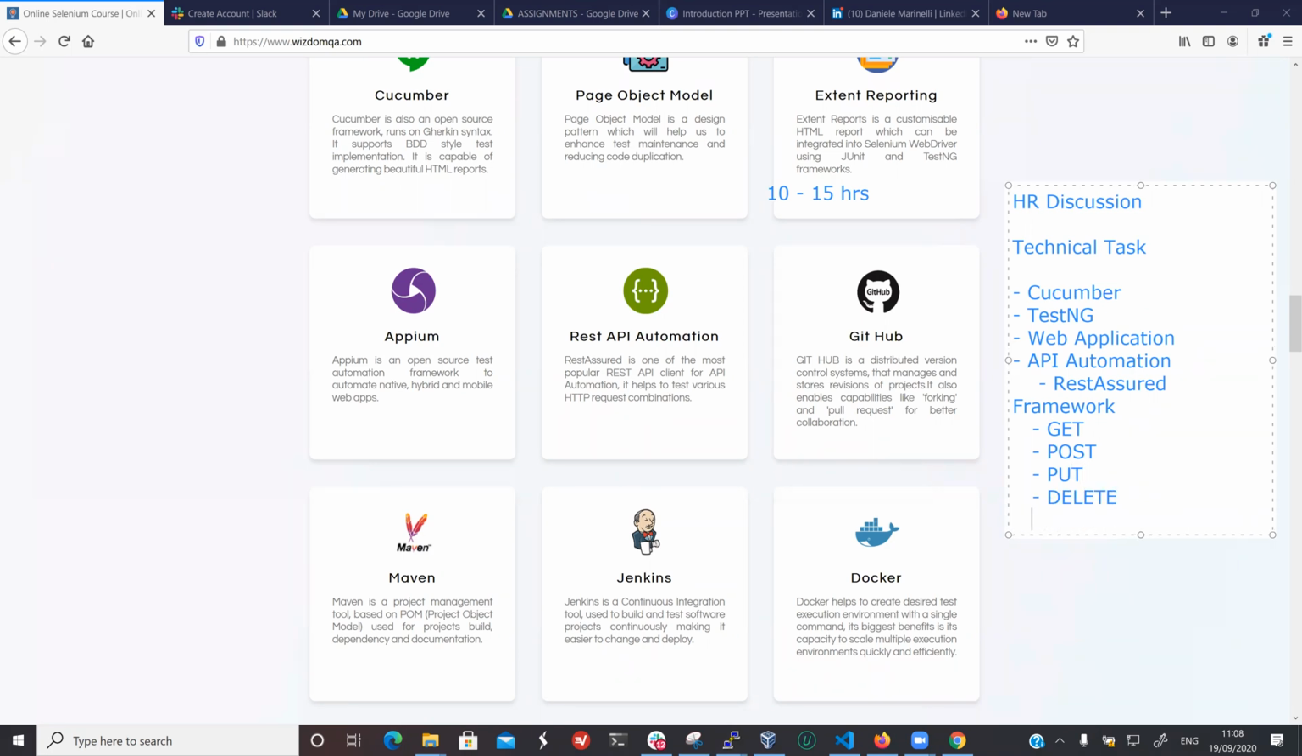Update, so on and so forth, right? There are different HTTP methods that we will be learning in this course, and you need to create a technical task. They will be asking you to create a framework, and then they will ask you to submit that into GitHub. So when you are submitting it to GitHub, you need to really know how to work with GitHub.